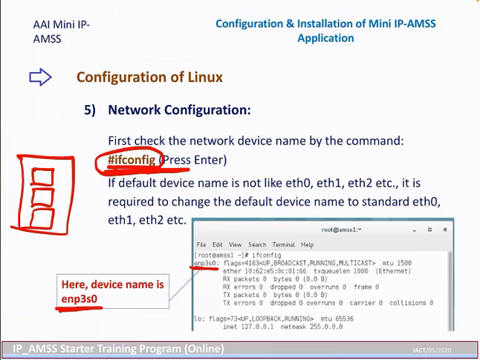So first, in our IPMSS application, we have defined the Ethernet ports as eth0, eth1 and eth2. So the first port we will be writing as eth0, second one as eth1 and third one as eth2. But here we can see the name is different. So first we have to change the name of these Ethernet ports to eth0, eth1 and eth2. So how to change this?